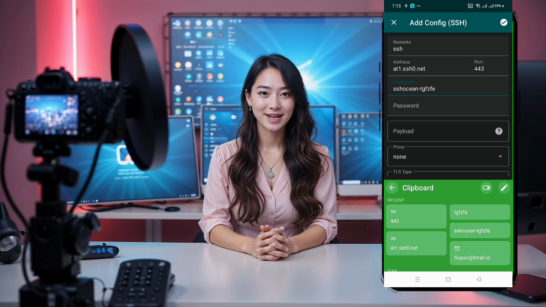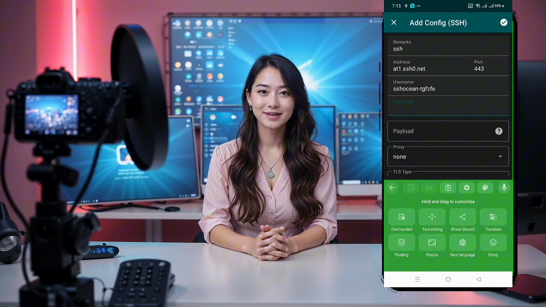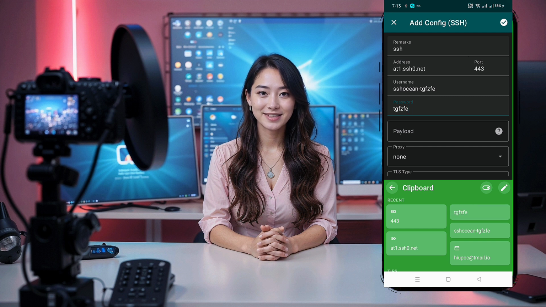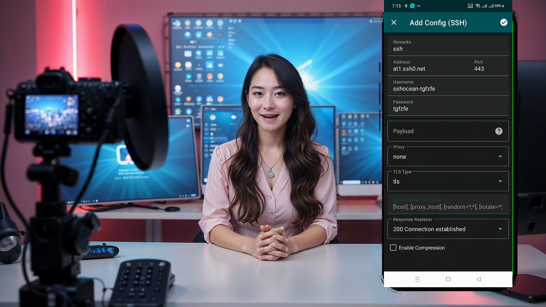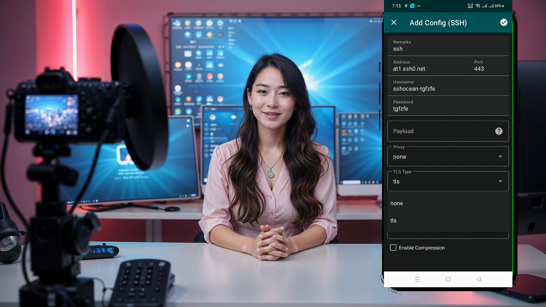In the payload field, input the valid payload. If a proxy is available, add it here. Choose TLS type from the options. In the SNI box, add the host of your server or leave it empty if unavailable. After filling in all the fields correctly, tap the top right Save button to save your server configuration.